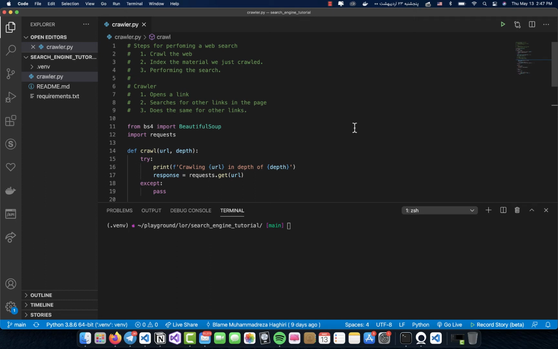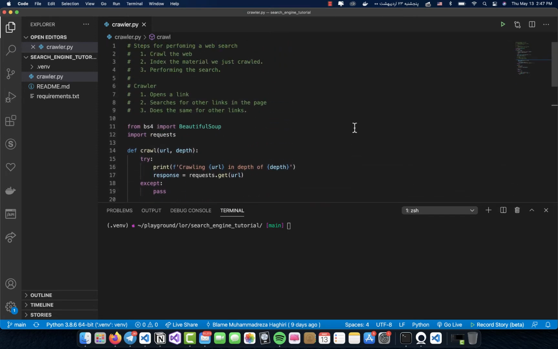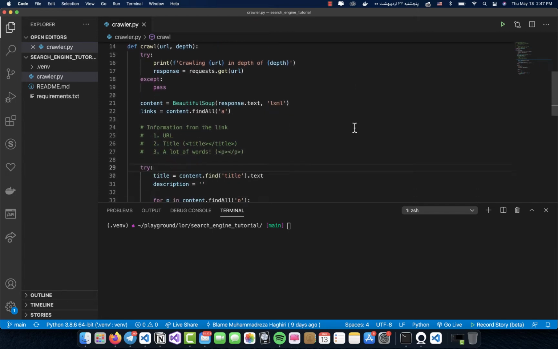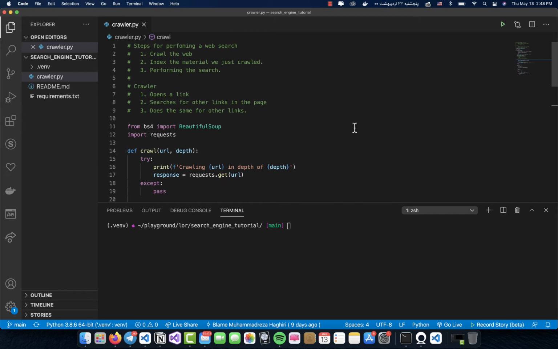Hello guys, this is the third episode of my search engine and we are still busy with our crawler. So in the previous episodes we learned how we can just go ahead and crawl a web page using our crawler. But today we are going to learn how we can index the links we have just crawled in the previous episodes. So how can we index that?